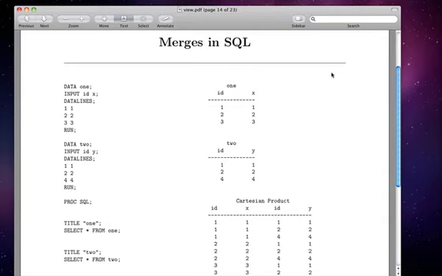The union part is somewhat new. There's no real union statement, no idea of a union in the data step, but you can get around that doing other things. Let's start out with merges. I'm using almost the same examples as we had before.